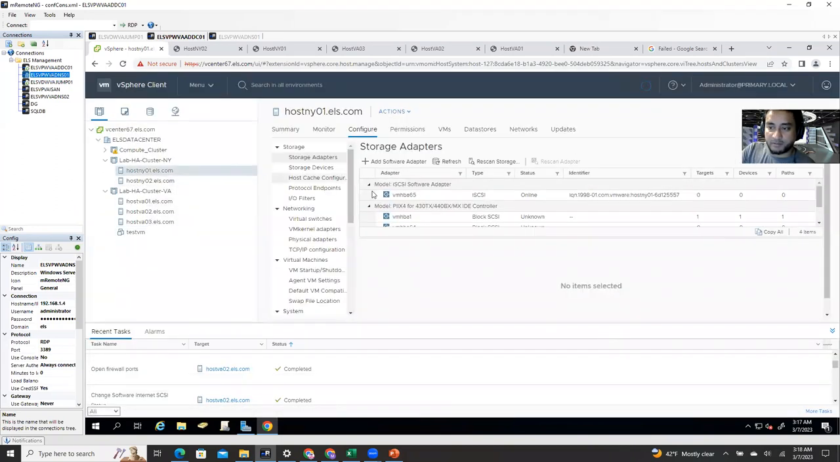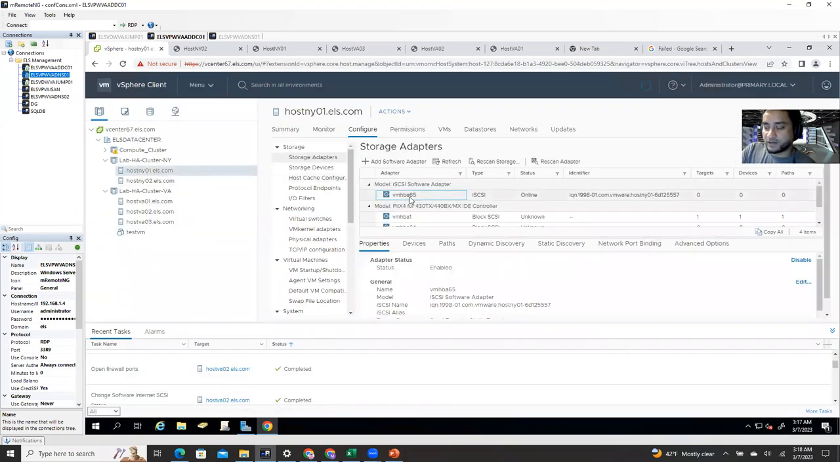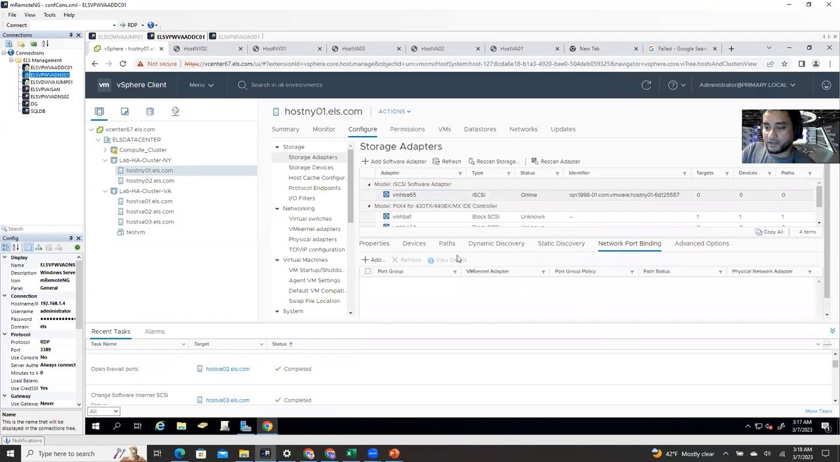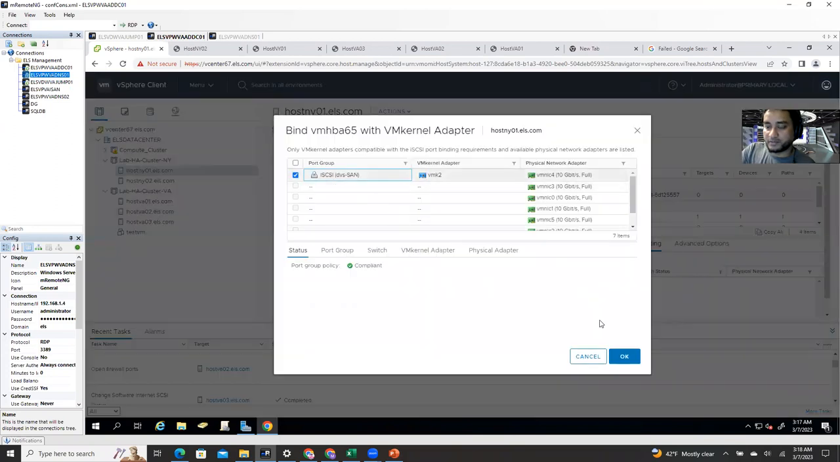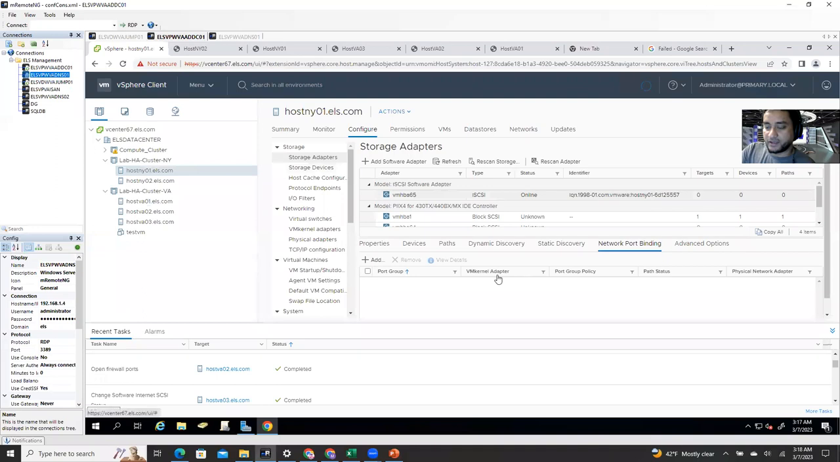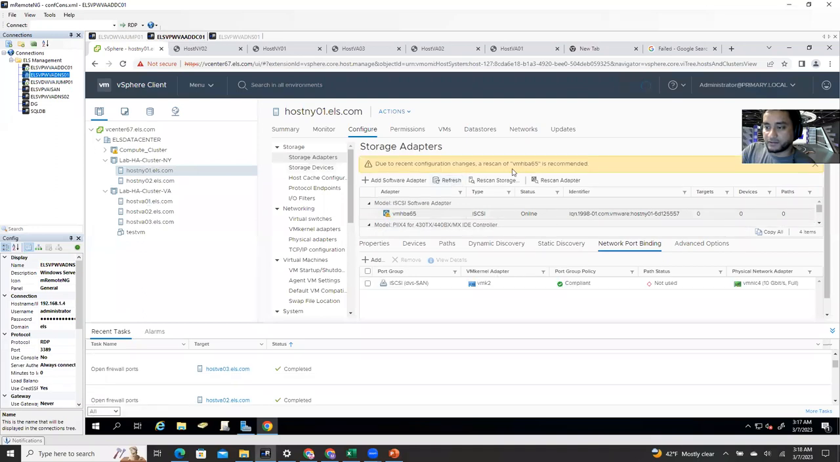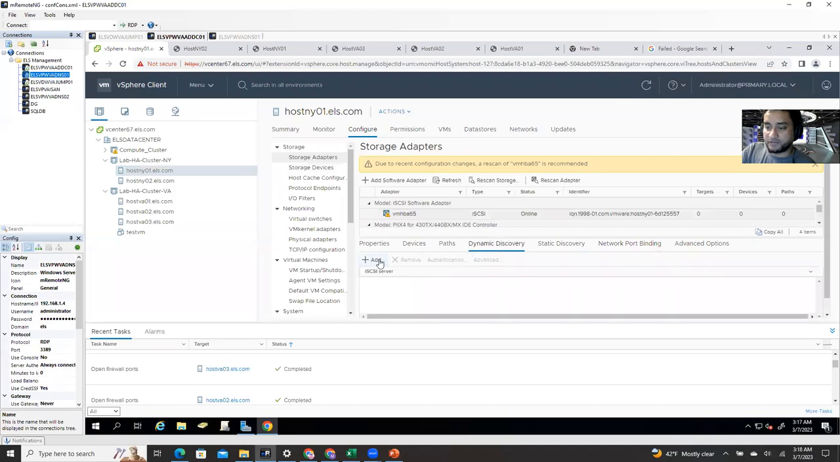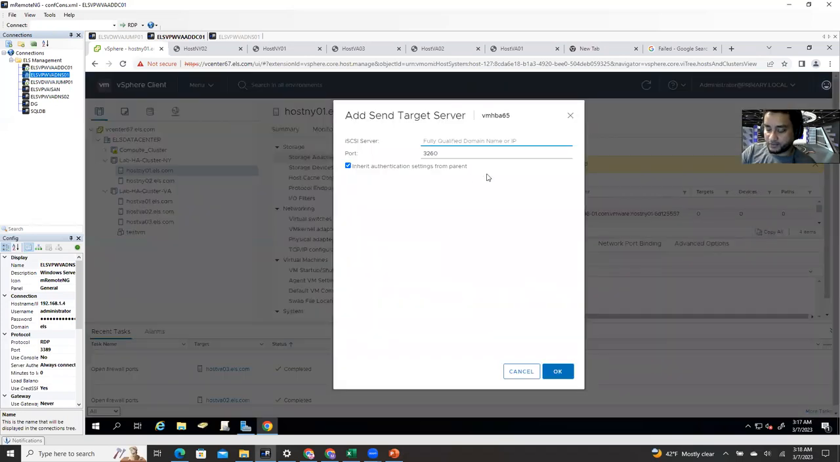So now I'm coming back here. So I have the software iSCSI adapter here. So the first thing is network port binding. I have to add here, add port binding. This is the vSAN, right? Okay. I have added here and it's gonna say scan, but I don't wanna do the scan first because I want to do the dynamic discovery first. Then I'll do it finally, okay? So my iSCSI SAN storage is 192.168.1.6. It's my SAN storage.